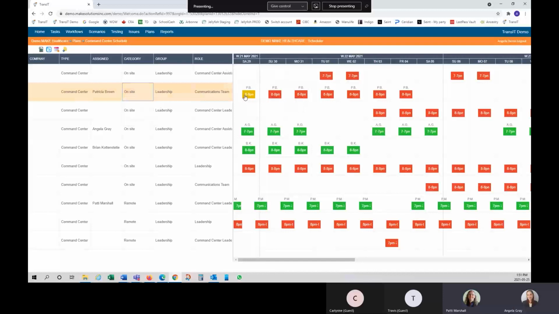Oh, sorry, I didn't know that. So she's currently assigned to all of these, so I can hold control and then, if I want to just change the one event, after I've selected here, I would select to change single event. But as I've already identified, Patricia Brown is not set up as the communications team. So I want to change all of the spots that she's currently signed up.